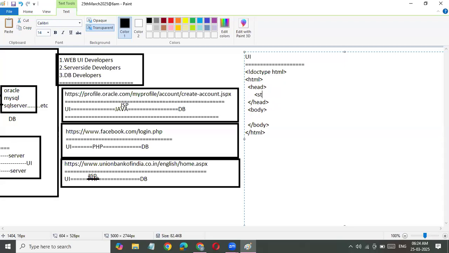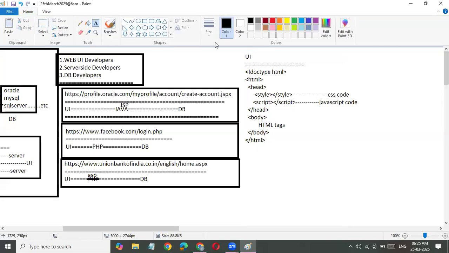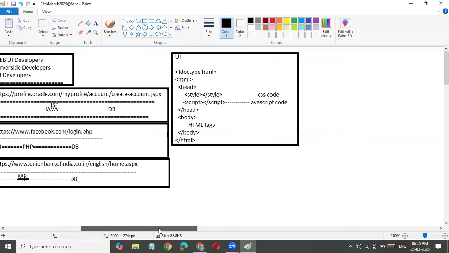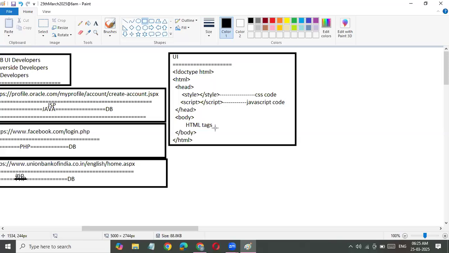The head will create the style part of the web page. The script tag is for JavaScript code, and the style tag is for CSS code. Inside the body tag, whatever I write, all of these come under HTML tags. Here is our UI programming: UI connected to server, server connected to database. So this is totally MVC architecture.